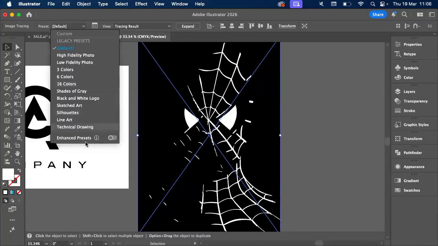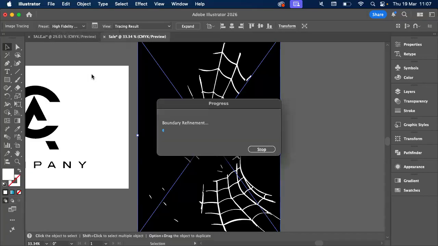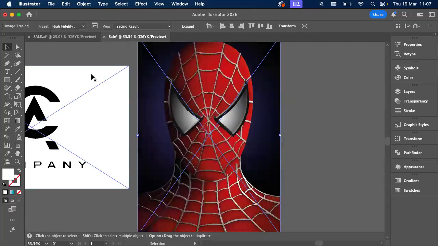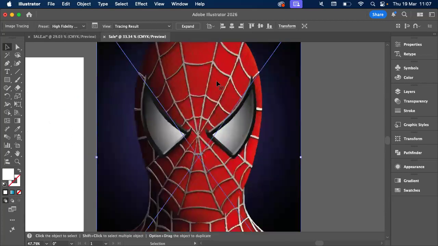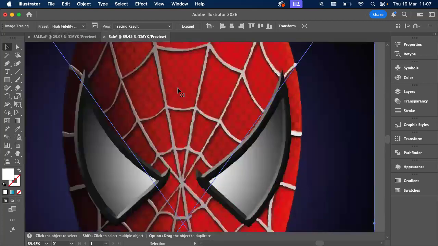So this is not what I'm quite looking for. That is when your presets come in. Each preset will change the way the detail is brought across. So you have your first 5 presets. High fidelity to 16 colors. High fidelity, to show you an example, is going to aim to take every color and shade that it's found within this and give it back to you as separate individual shapes.